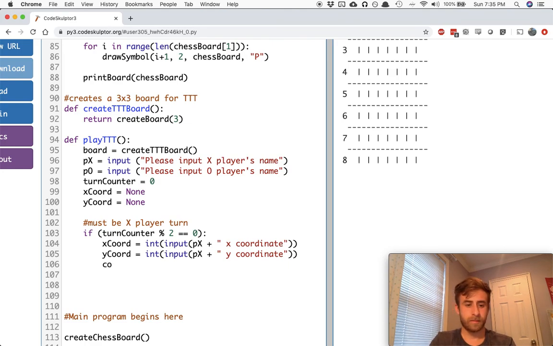I'll make another one over, the confirm can just be right here. Confirm equals, no, I'm not going to do confirm. Okay. So then they type, just for now.